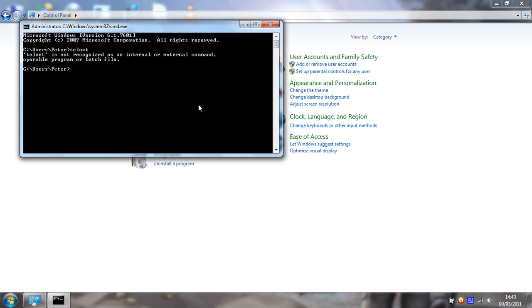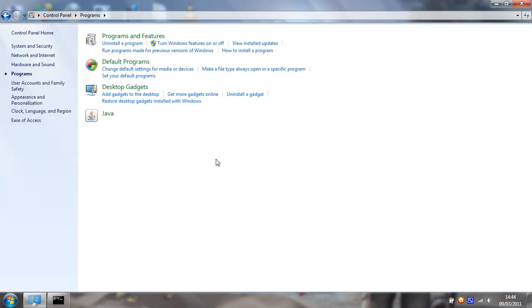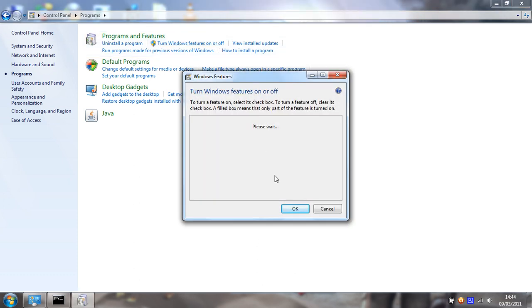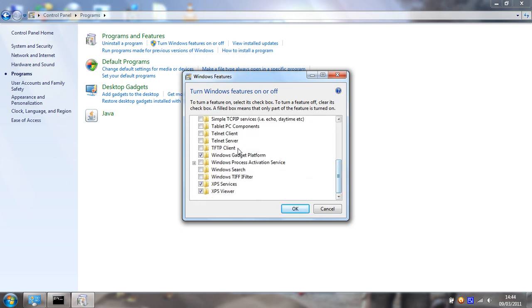So that's the whole point of needing a control panel now. What you need to do is go to Programs, then you need to go to turn Windows features on or off. And I say this is quite pointless, you'll never really need to do it, but that's just something I want to show you in Telnet, which you probably may or may not have seen, I really don't know.